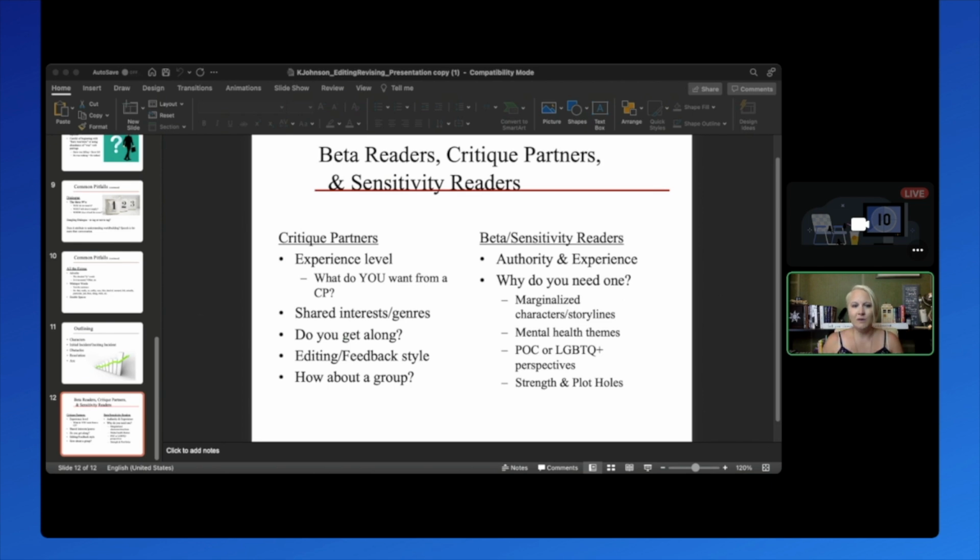Do you want them to strictly look at character arc? Do you want them to give overall enjoyment of the story? Did you notice anything that felt flat? Did you notice anything that you really didn't think matched the character? Try to find people who are sharing your interest in your genres. You don't really want somebody to read it who's never read middle grade. If you're writing a middle grade, it should be somebody who at least reads middle grade, if not writes middle grade.